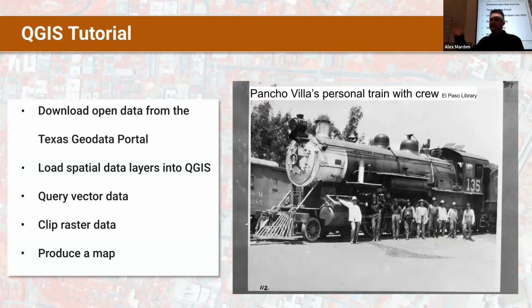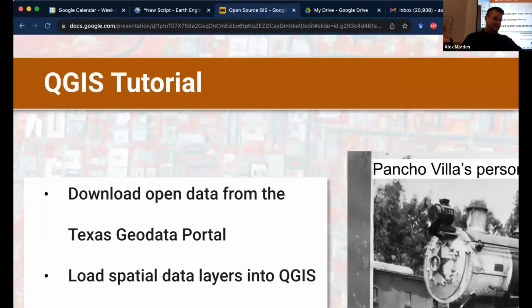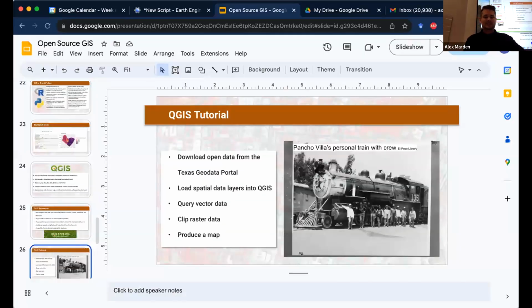that's provided through our Texas Geodata portal, that shows locations of Pancho Villa's correspondences during that time. And then we have historic maps of Mexico from 1933 from the Army Map Service, where we can actually look at some of those old railroad lines and match up how his movement corresponded with those railroads.